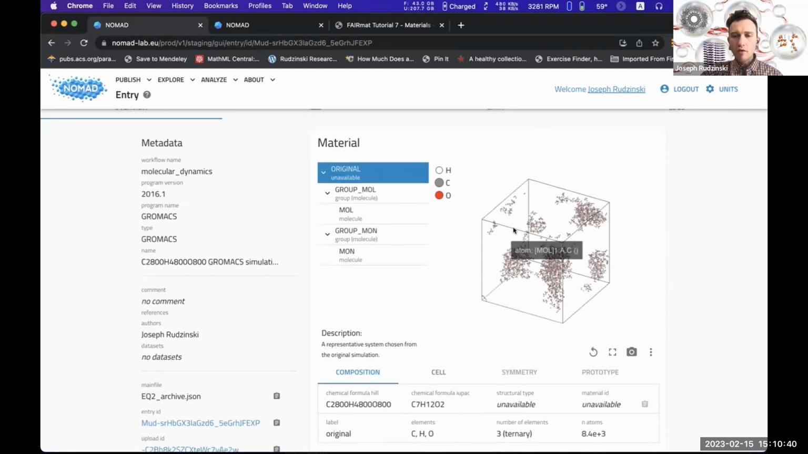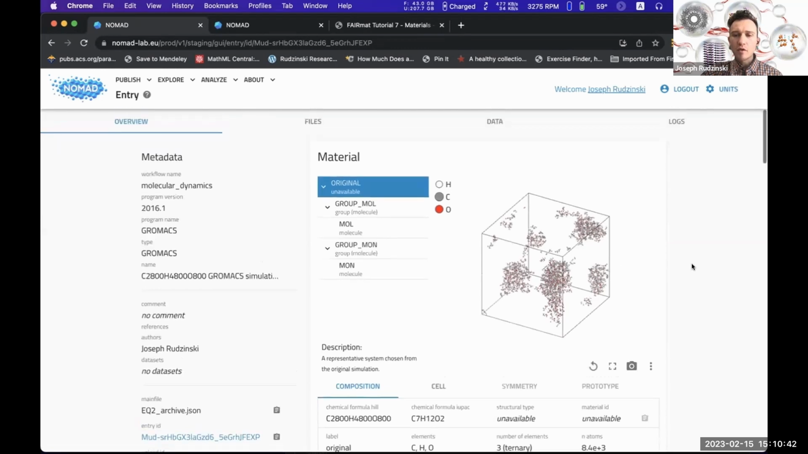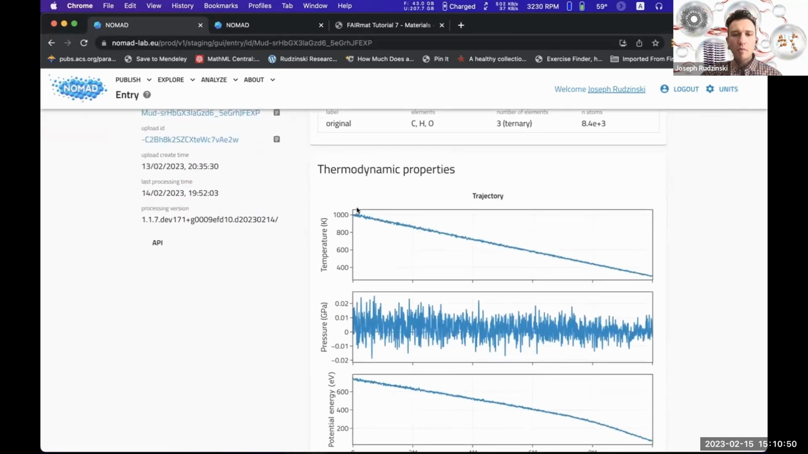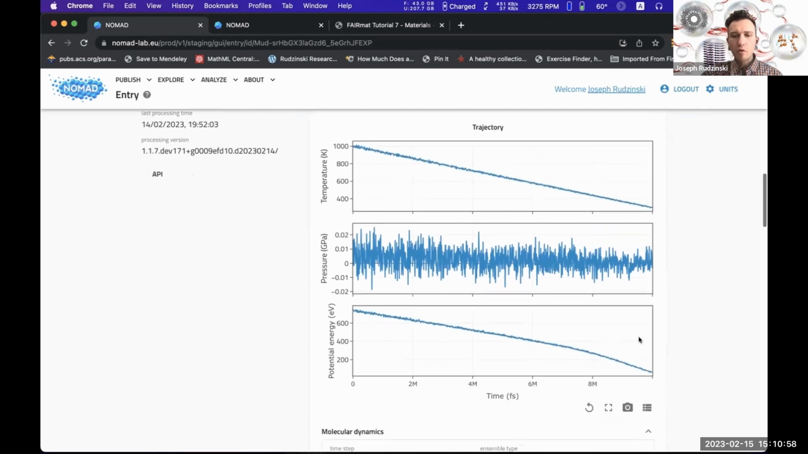So here we can already see something different is happening in this simulation from the visualization. These molecules have started to aggregate in this box. And if I go down to the thermodynamic properties, it's clear I'm doing some sort of annealing simulation. So I'm cooling down the system. The pressure is staying relatively small, and the potential energy is also decreasing accordingly.